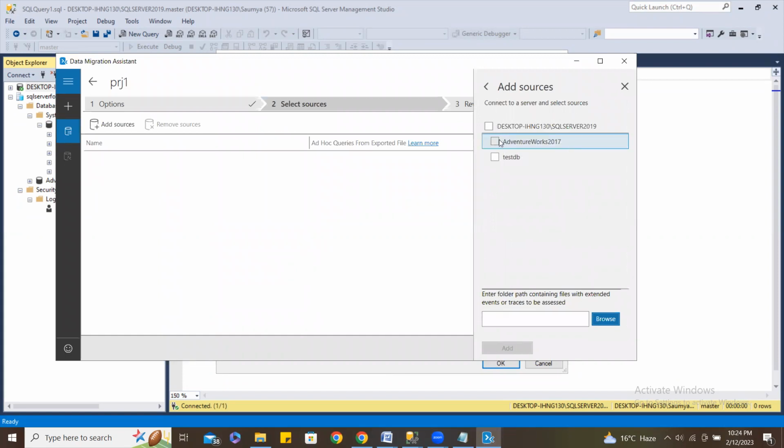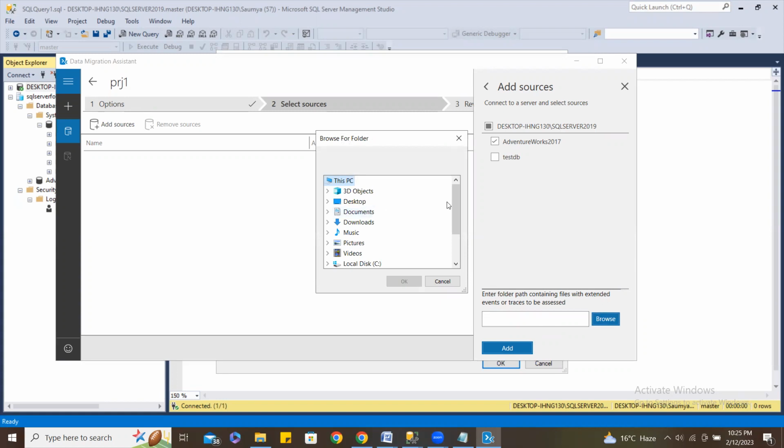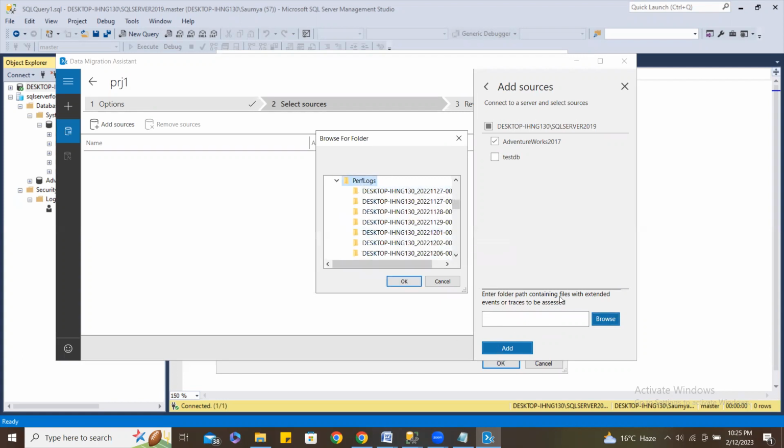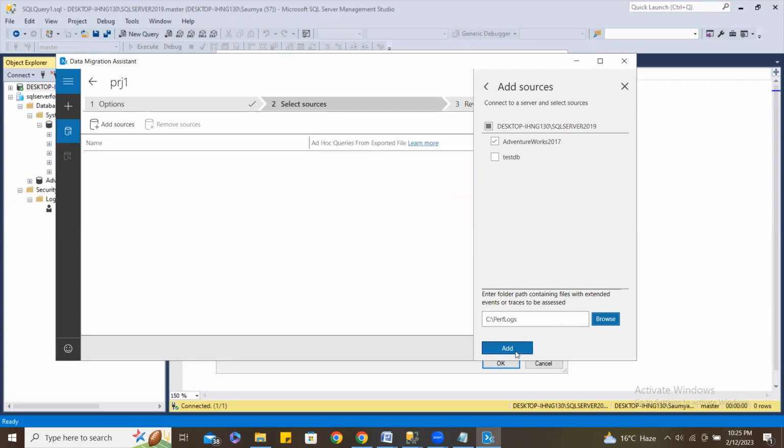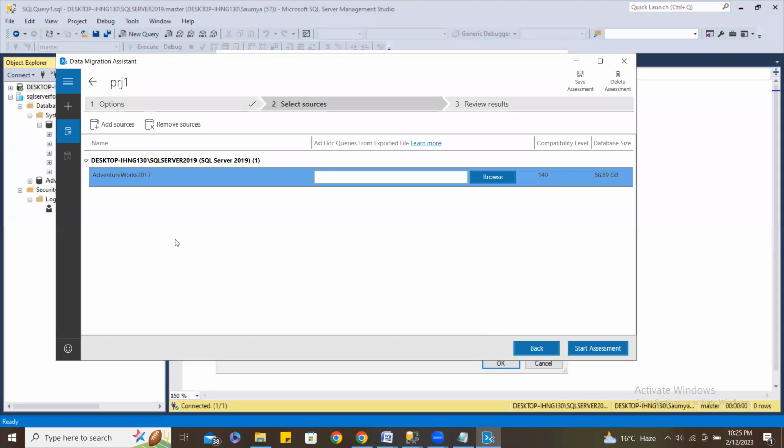I want to have an assessment of this database. So here, you have to specify the folder path containing files with extended events or traces to be assessed. There is no extended event or traces, but still you have to specify that. So usually I specify this path here for performance log, something like that. Okay. Let's name it, and click add, and start the assessment here.